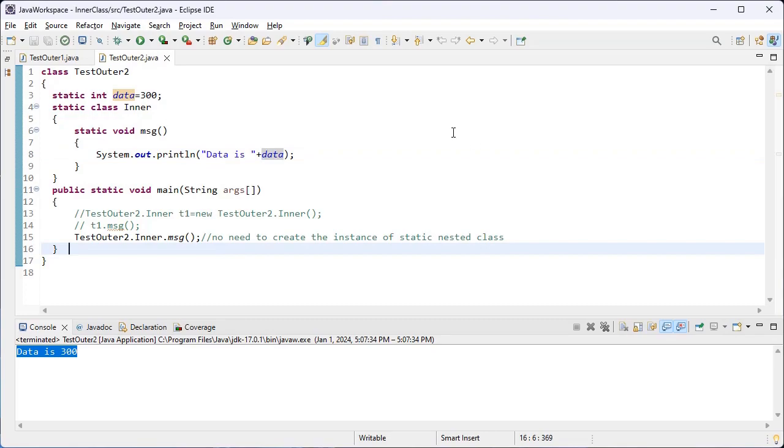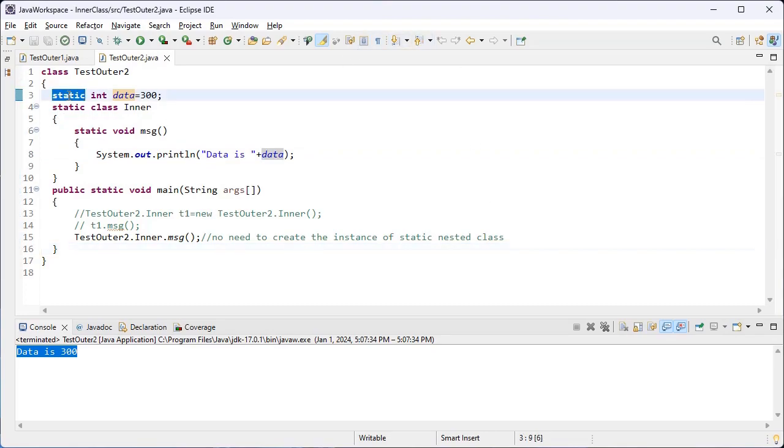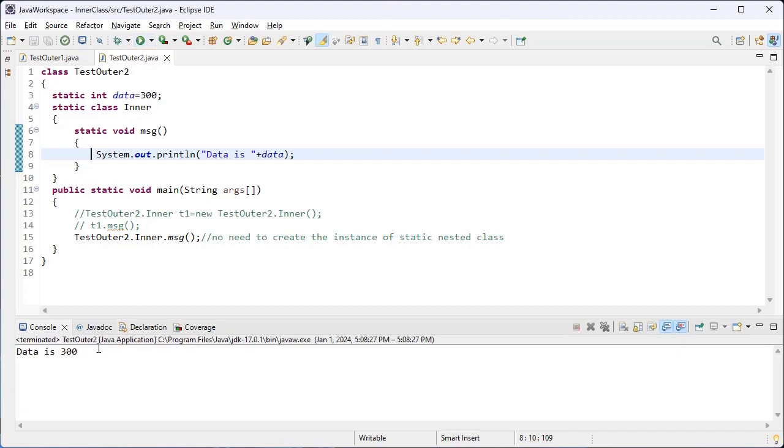So if I remove this static keyword here, what will happen? Here we have the compile time error: cannot make a static reference to the non-static field data. Because this is the static inner class, this static inner class can access only the static data members. If we use the non-static members, we get only a compile time error like this. Okay, again I write the same. The error is gone. Let me execute. Here we got the output.